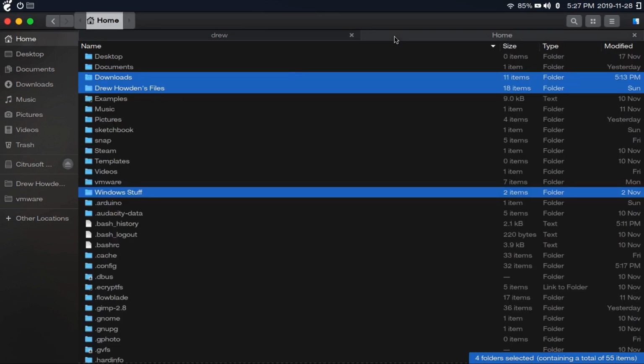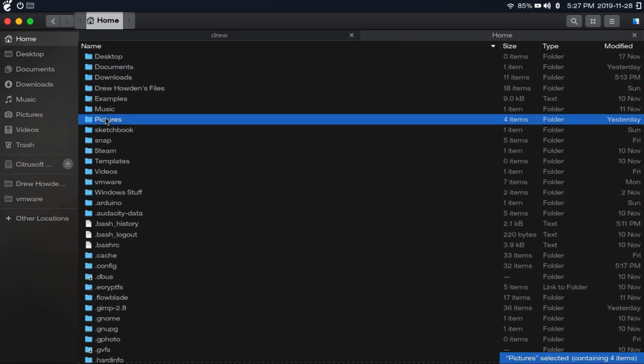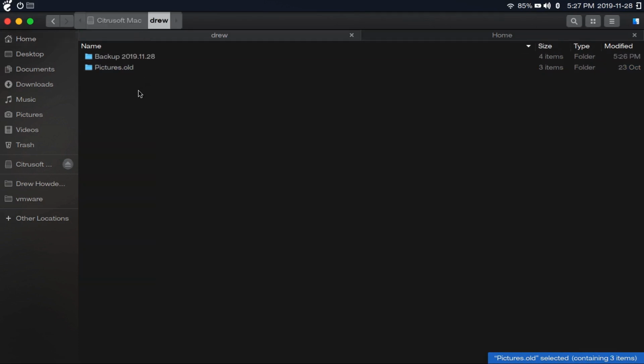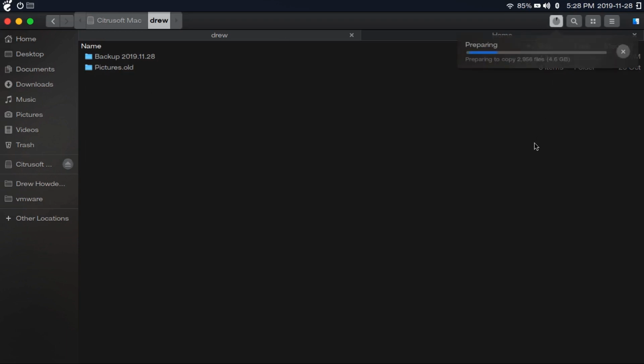Anyway, I'm going to go back to my home folder, and then I'm going to go ahead and copy my pictures folder by hitting Control-C again. And I'm going to paste it in my flash drive by hitting Control-V. The reason why I renamed that to pictures.old is that way I don't have an issue where two folders have the same name. Anyway, now I'm backing up my pictures folder. So now again, this will take a while, so I'll speed this up.